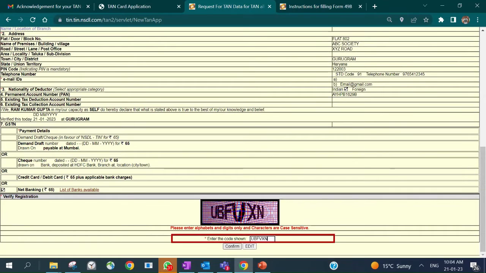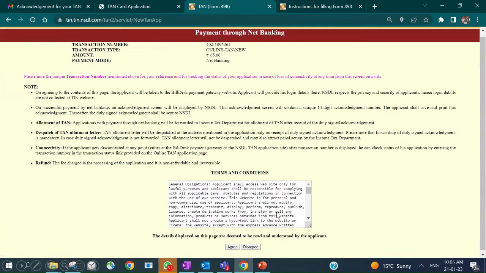Then you will get this, to enter this code. Once you enter the code, what this says is that you have to note your transaction number. In case you get disconnected anytime after this, you can just retrieve your transaction number from the website, in the initial four links where you had links for applying for a new TAN or retrieving your transaction number. You put in this transaction number and it will bring you back to this page, and you can just make the payment. You don't need to fill all the information again. That is what all of this says. And once you've noted down your transaction number, you can just click on agree that you agree to these terms and conditions.